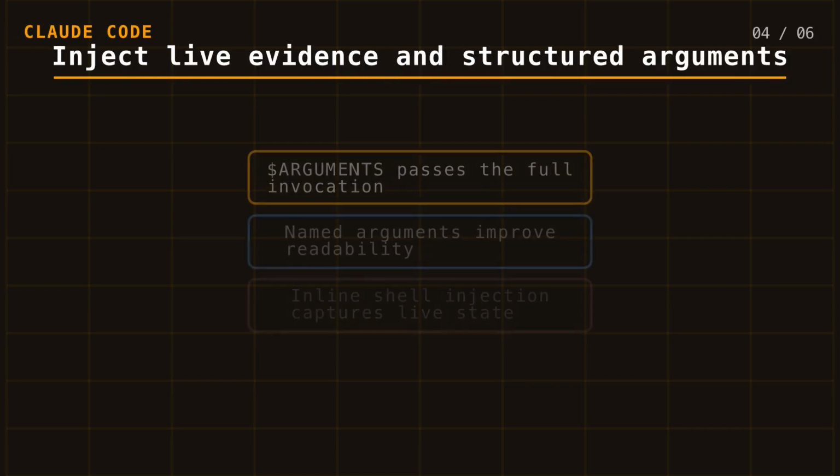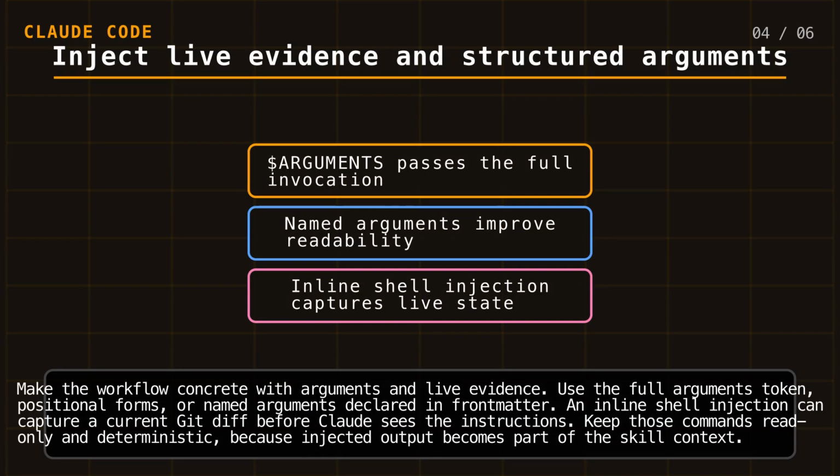Make the workflow concrete with arguments and live evidence. Use the full arguments token, positional forms, or named arguments declared in frontmatter. An inline shell injection can capture a current Git diff before Claude sees the instructions. Keep those commands read-only and deterministic, because injected output becomes part of the skill context.